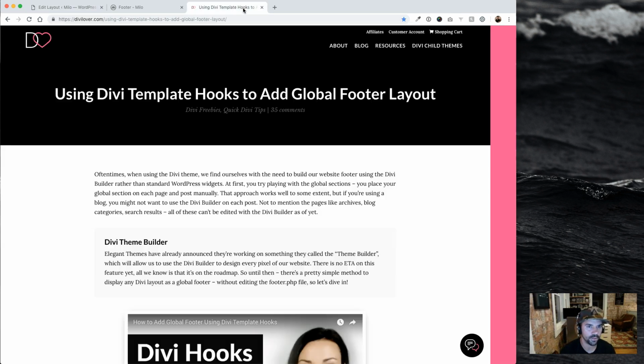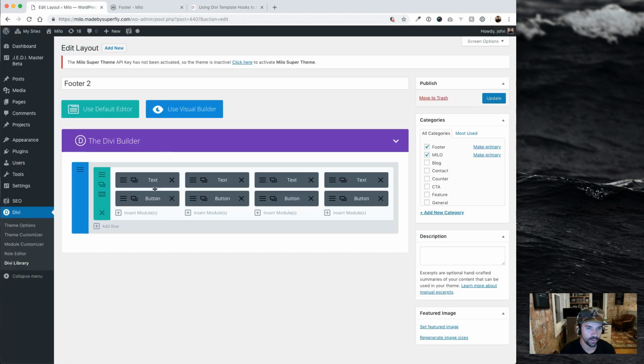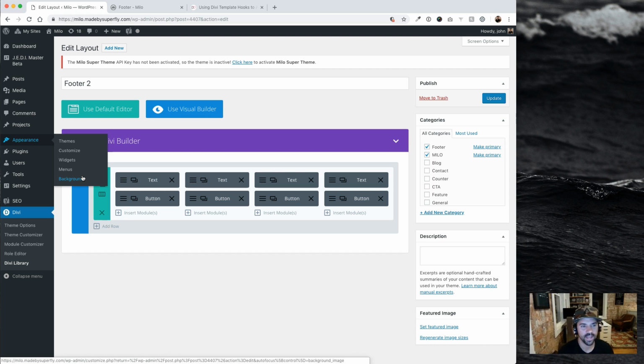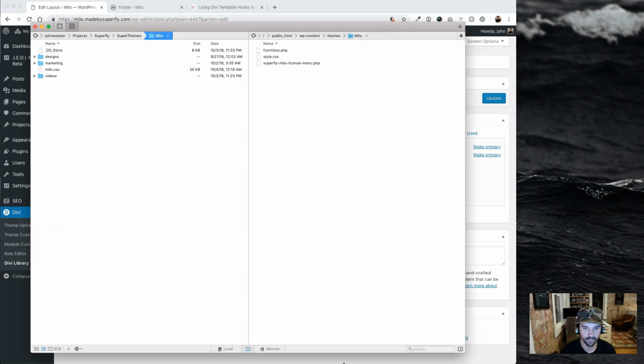That's going to be important because we're going to use this article here, which I'll link to in the video description, to show you how you can replace your footer with this one, or any library item layout for that matter. You could totally make your own. So you will need FTP access to your theme, or I guess you could go through Appearance Editor if you have that option. It's turned off in this one, but you'll want to edit your Milo child theme functions.php file.